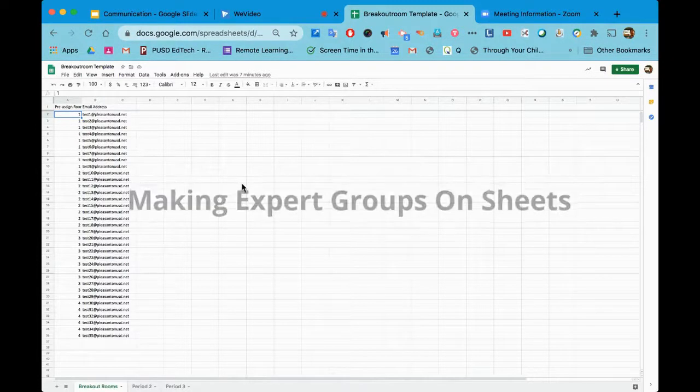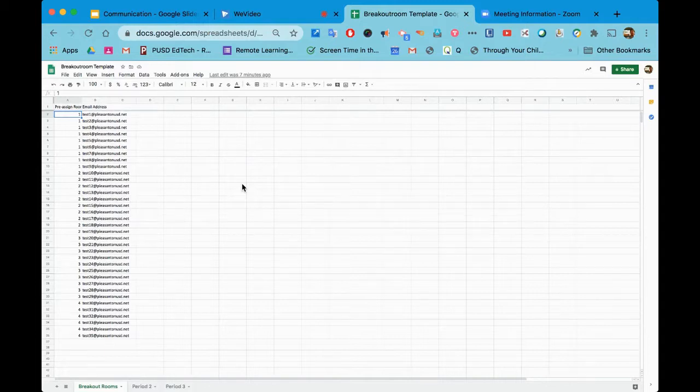Okay, if we're really thoughtful and purposeful on what we want to do ahead of time with breakout rooms, we can structure them in a way that can really help students facilitate some discourse in our classrooms. So what I want to do is kind of like an expert group thing, right? So let's say I just have 3 different groups. I've got 35 kids here.